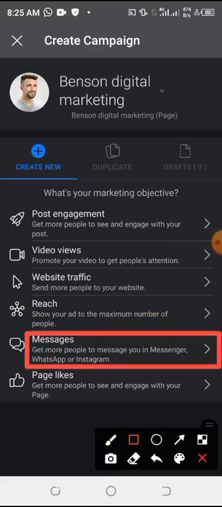If you are not using a phone, if you are using a laptop, you are going to see more than this. But if you don't have a laptop and you are using a phone, and you want to get more people to message you directly, message is the best. So we have so many objectives.